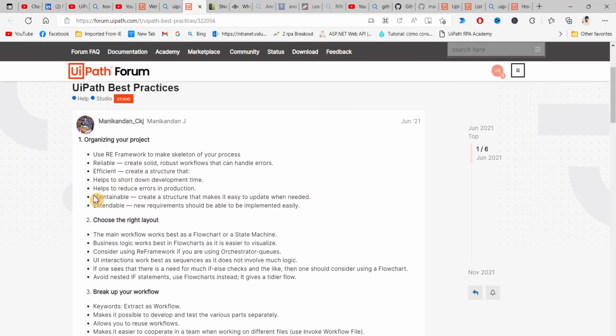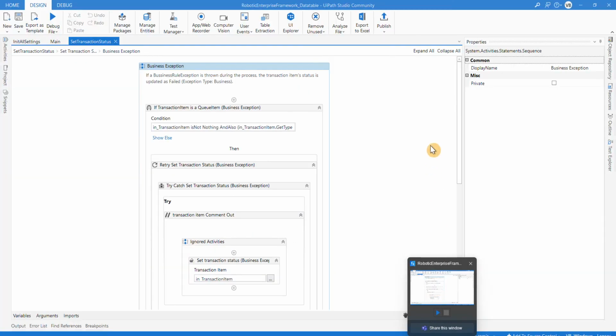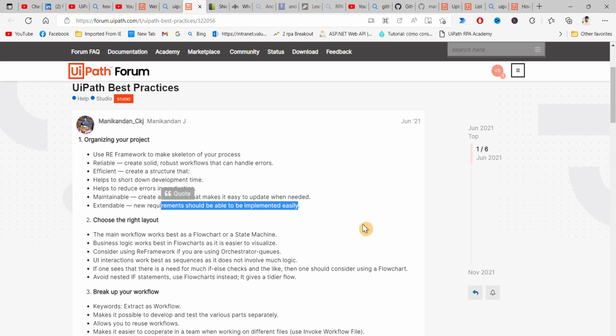Just make sure the code is maintainable. Like you should have smaller pieces, extendable. For example, if I have any change, I should not go into the code and change it. If that is in the form of an asset, I can change it directly in the asset. Is it right?